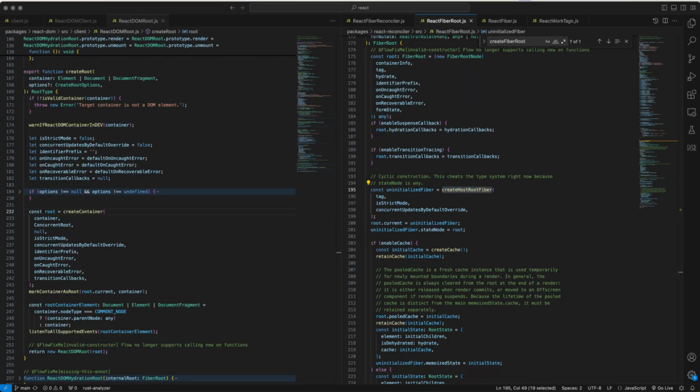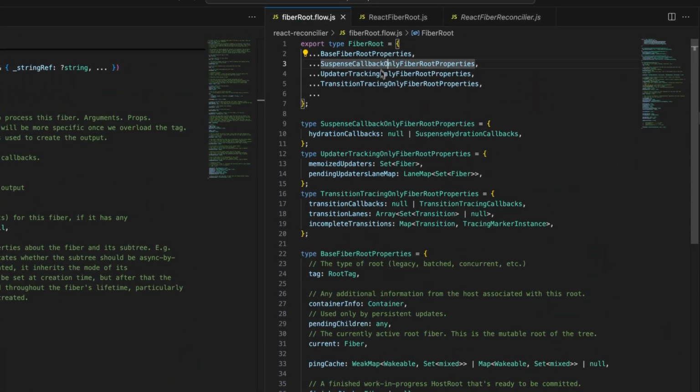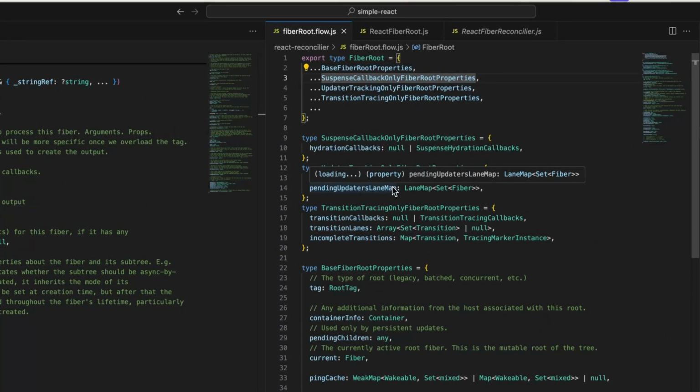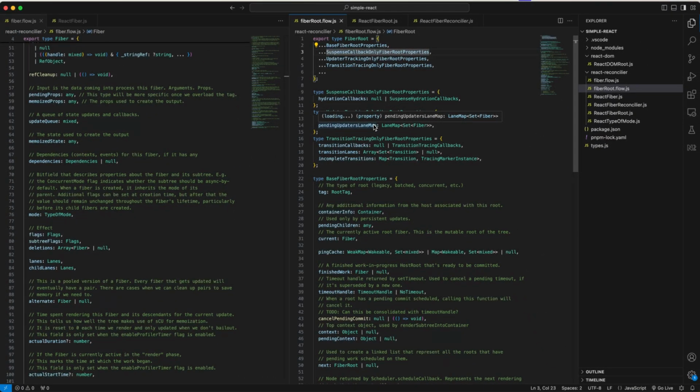So let's clarify the distinction between all those concepts: FiberRoot, FiberRootNode, fiber, and FiberNode. So bear with me. FiberRoot is the Flow type of the data structure that acts as a container for the entire React application. Let me show you here. FiberRoot is this one, right? It's the type, a data structure that holds the entire React application. It holds some metadata related to the context API, state, and hydration, for example.